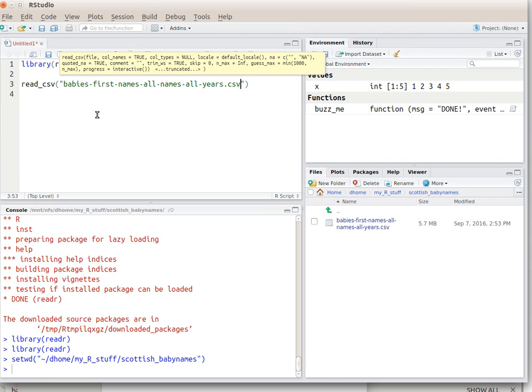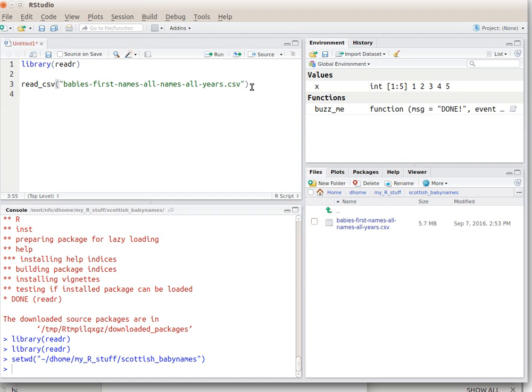RStudio is smart enough to look for any files that will complete that sequence. So I don't have to type in the entire name of the file. I just start typing and I press tab, okay? Now, if I just run this command, it's going to read that file in, but the problem is it's not going to store it. It's going to read it in, print out the results of the console, and it's going to be gone forever. So we want to store that in a variable, right?